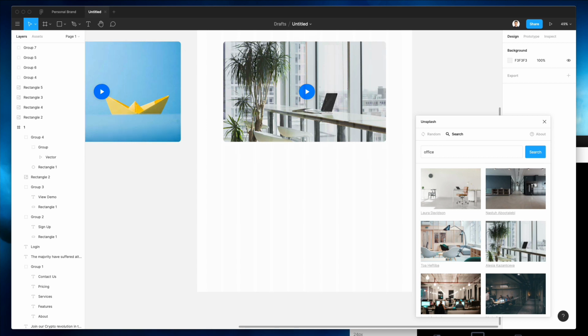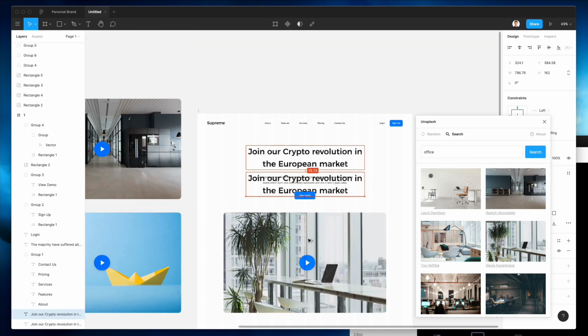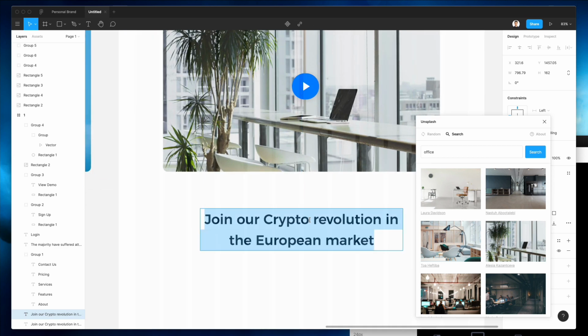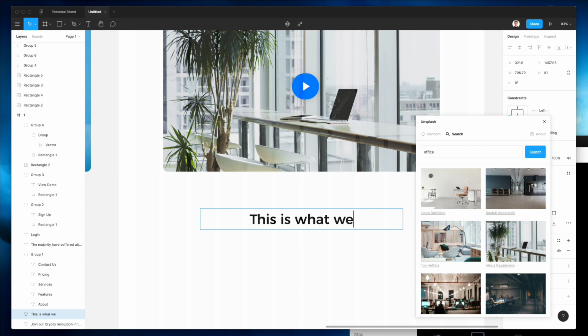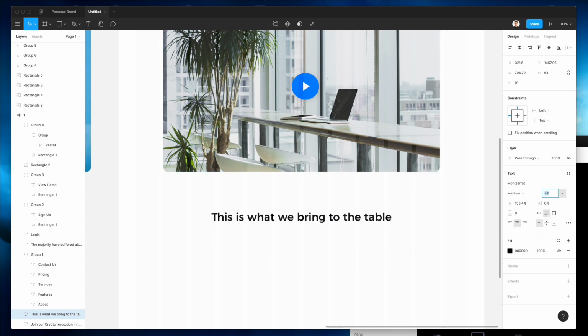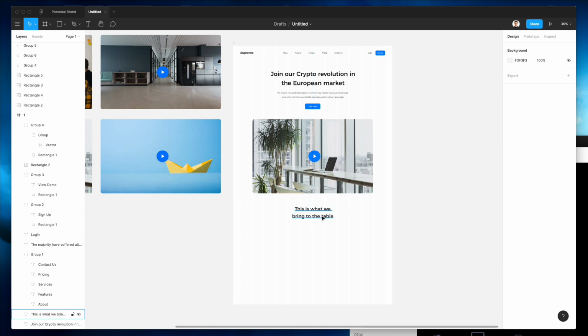Cool. Now let's move on to the very next section, which is going to be all about the main features. So all right, let's make these guys smaller. We're going to group them all in one single section. All right, so far so good.